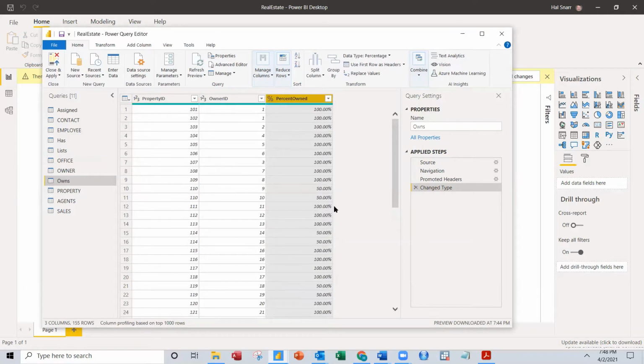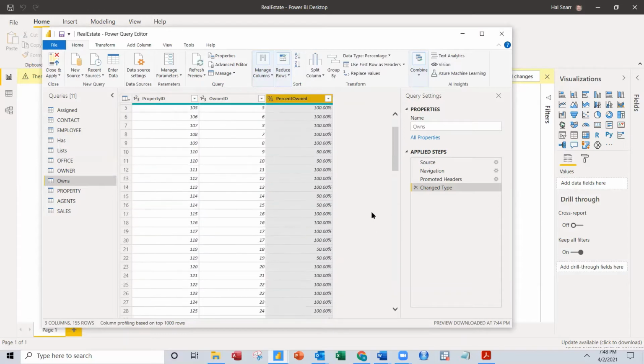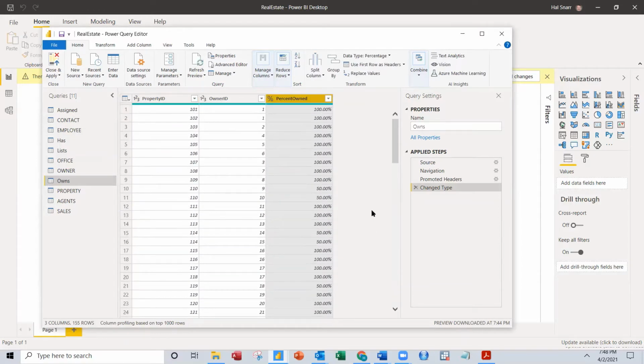Why is it either 100% or 50%? Well, it's either your partner or you married. You own it outright. Oh, yeah, exactly.